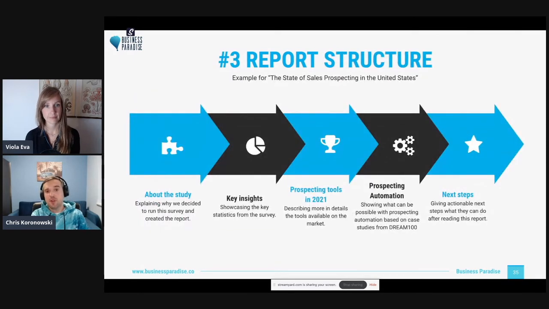And the example for the report structure that you can create. So with Apollo, it will be the state of sales prospecting in the United States. So the first section will be about the study. So you will explain why you created that study, who was involved in that case study. Then you will present the key insights from the survey. You would go to explaining the prospecting tools that are available on the market in 2021. So you will show different other tools to Apollo and, for example, compare them to Apollo.